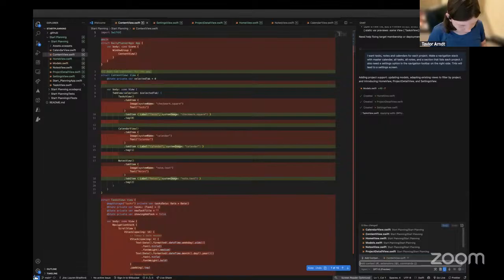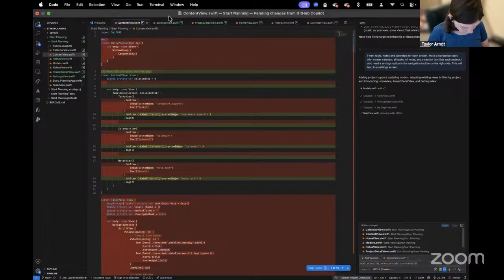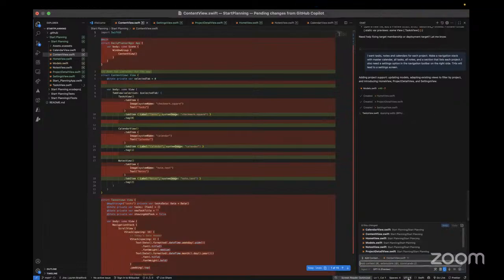Trying to find that terminal where you were looking at it. Adding project support. Updating models. Adapting existing views to filter by project. Content list, 8 files changed. Start planning. Adding project support. Updating models. Adapting existing views to filter by project.